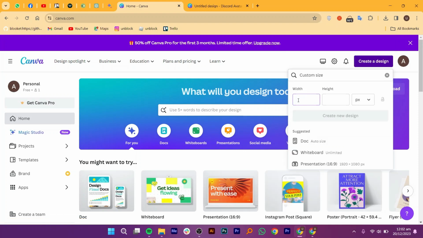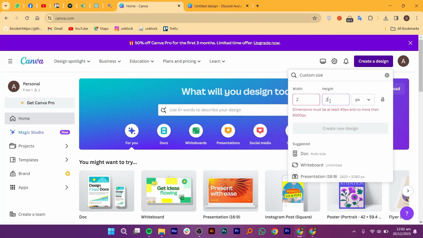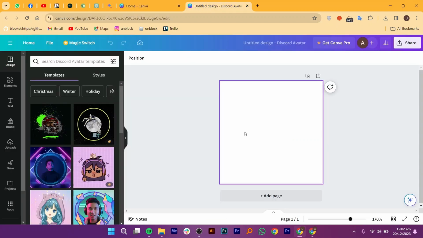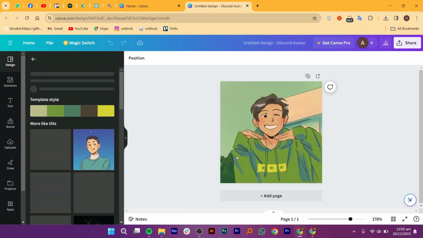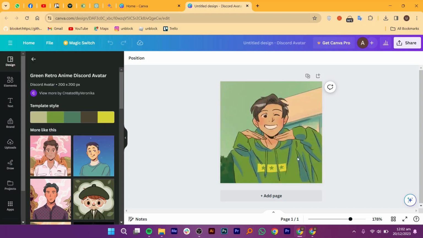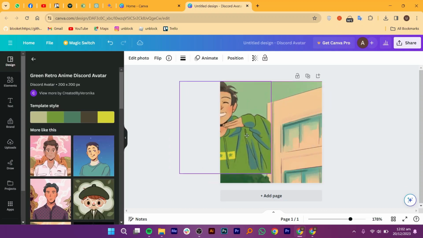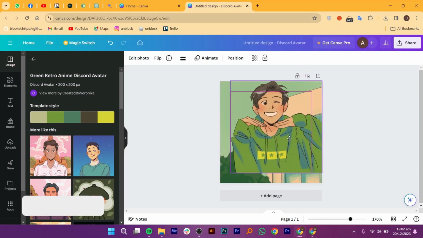Now, the next step is to change the pixels into inches and add width as 2 and length as 2 as well. Now this is going to be our 2x2 picture. Now go ahead and start your customization. You can add a logo or picture or whatever you want depending on your needs. So that is exactly how you can make a 2x2 picture in Canva.